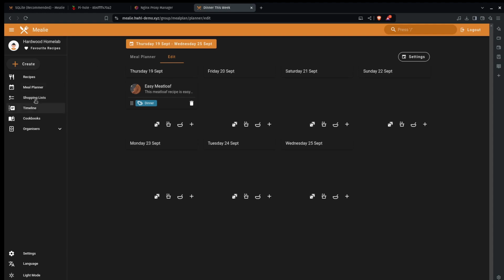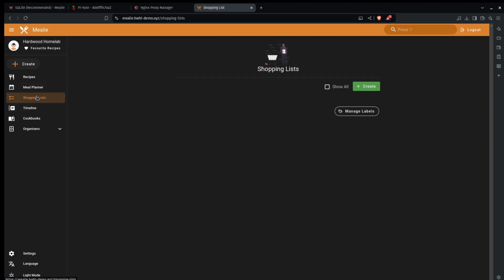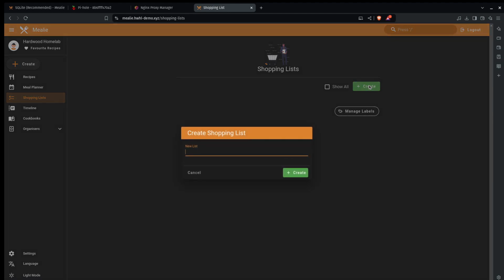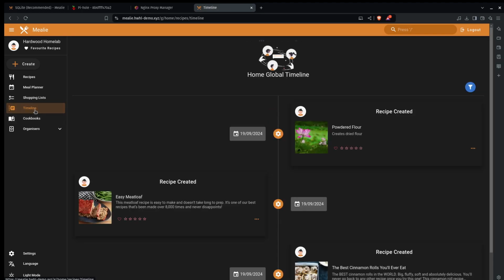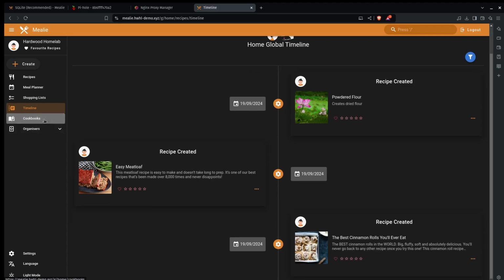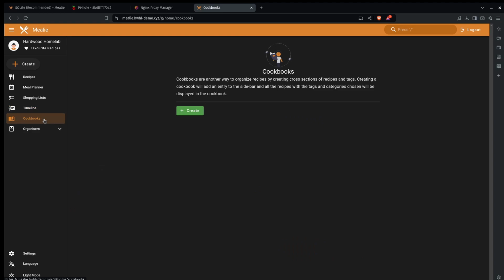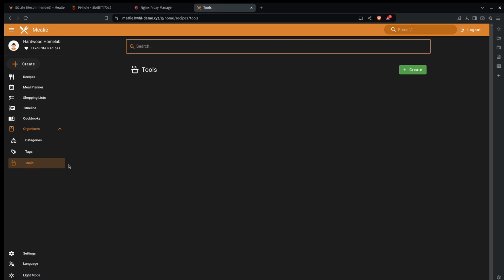And then you can use that with your shopping lists. You can create a new list. I'm not going to do that now. You can create shopping lists. I've never used that, so I'm not too familiar with them. There's timelines that will show you when recipes were added. You can create cookbooks to separate all your recipes into different organizations. And you can create categories, tags, tools. I've never used that before either. So this is a pretty versatile meal planning utility.